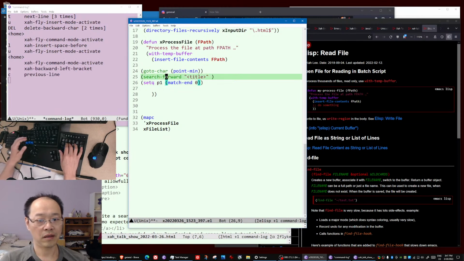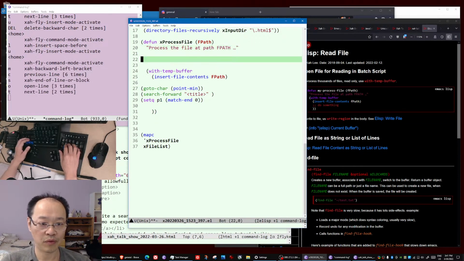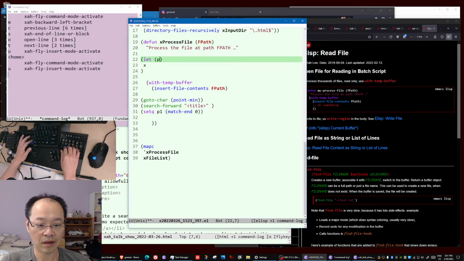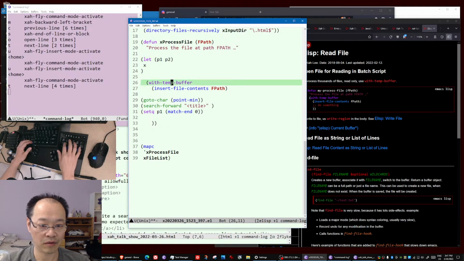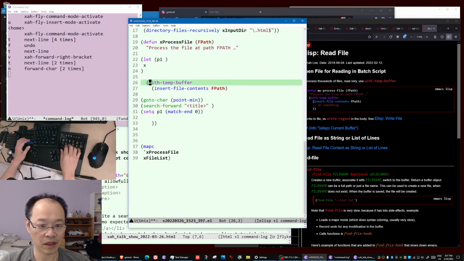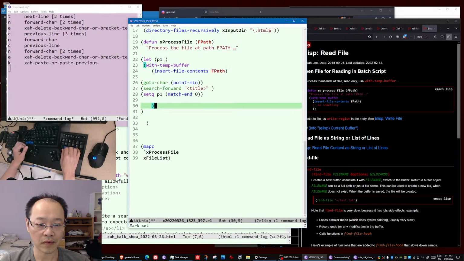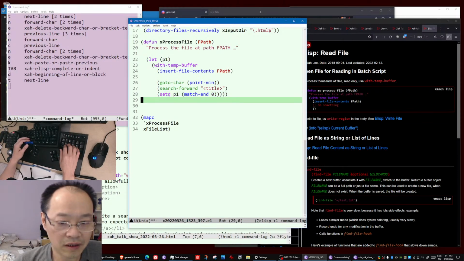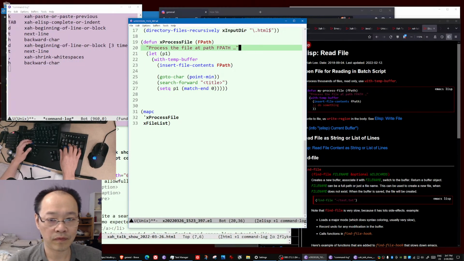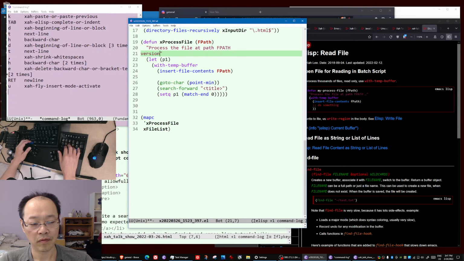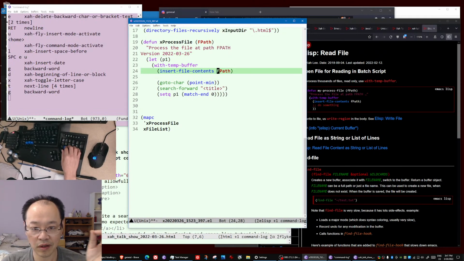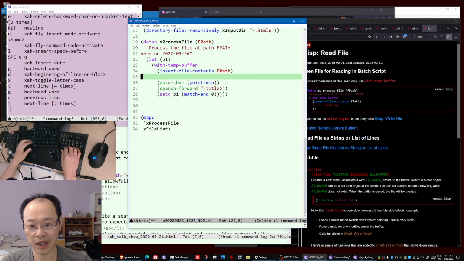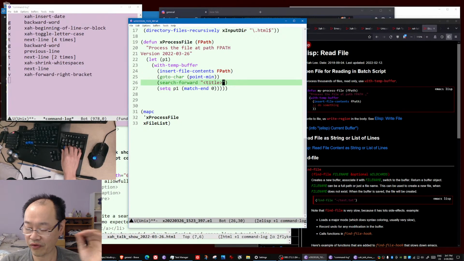So we need to declare local variables, so let's use let with p1 and p2. We need two variables for storing positions of the cursor in the buffer. Now we can move the whole thing inside here and prettify it. We insert the file contents into the new buffer we created, go to the beginning of the buffer, then search forward for the title.